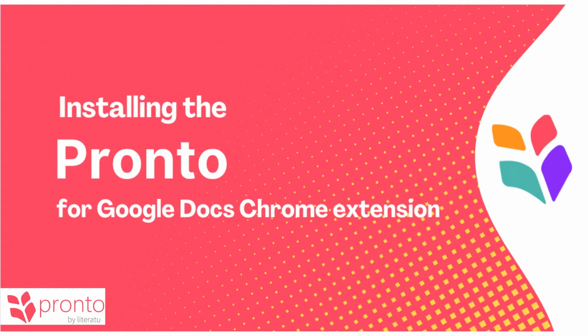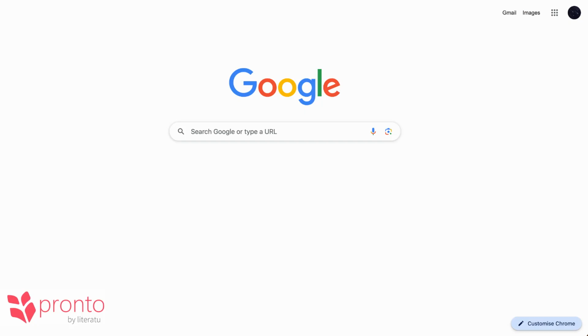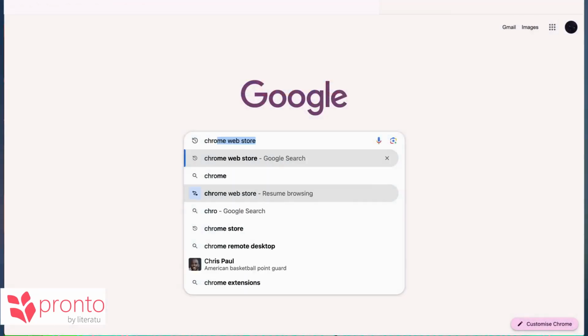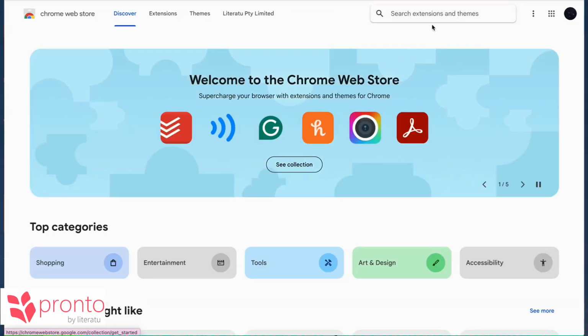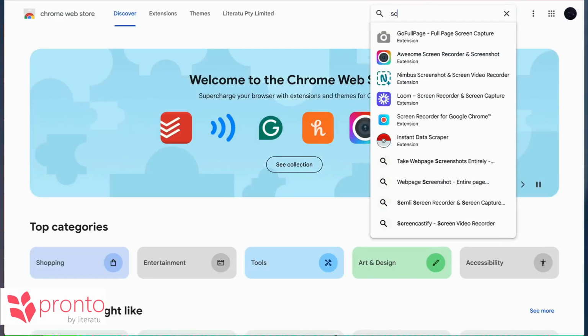Today, we'll walk you through how to install the Pronto Chrome extension. First, open Google Chrome on your computer. Next, type Chrome Web Store in the address bar and press Enter. In the Chrome Web Store, find the search bar and type Scribo Pronto.